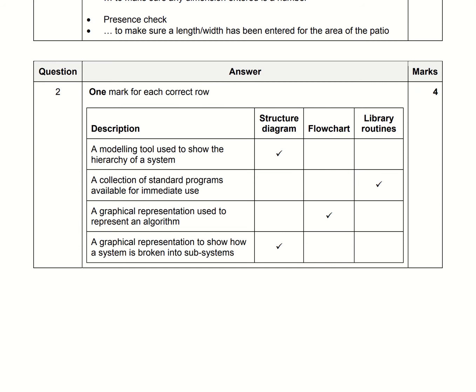So for the first one, a modeling tool used to show the hierarchy of a system, that is a structure diagram. It basically shows the structure. A graphical representation showing how a system is broken down into different subsystems is also a modeling tool used to show the hierarchy of a system. So it's like the same thing. It breaks it into subsystems and shows the hierarchy of the system.